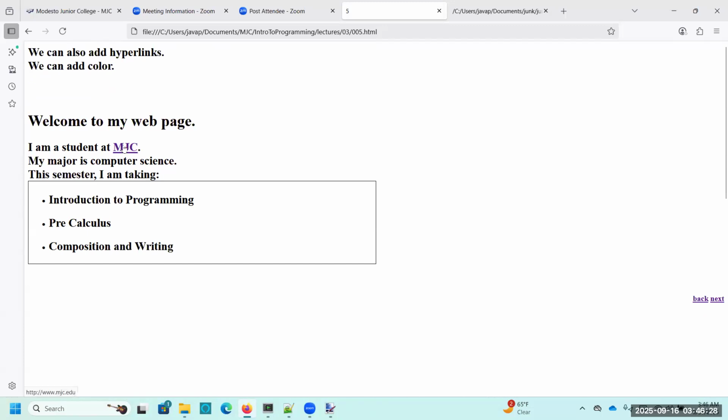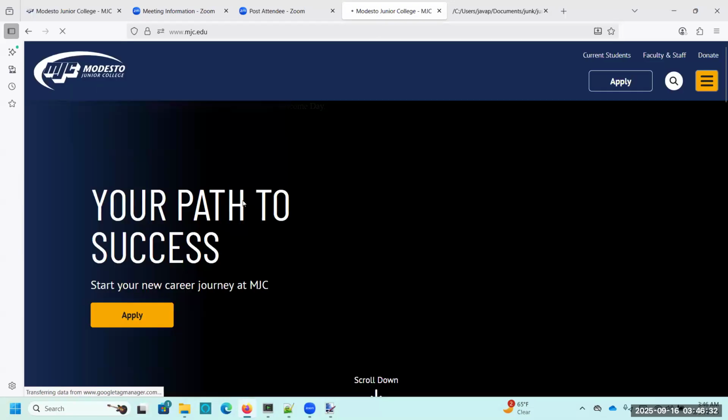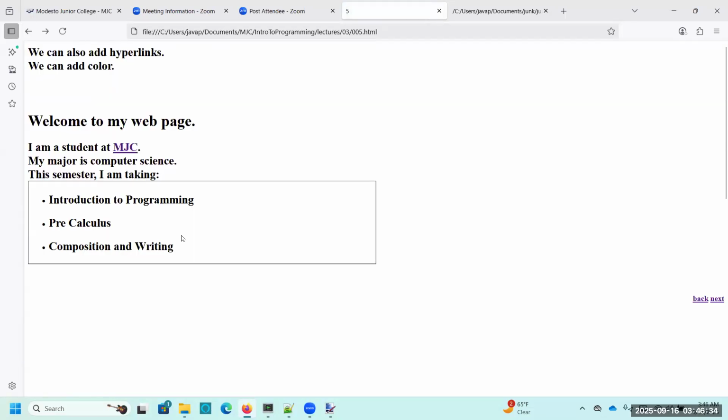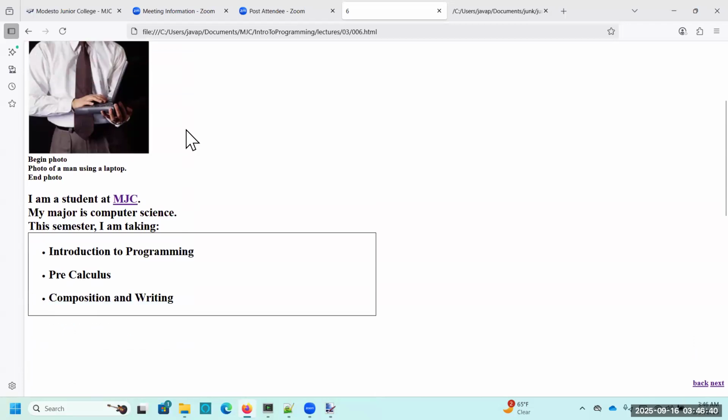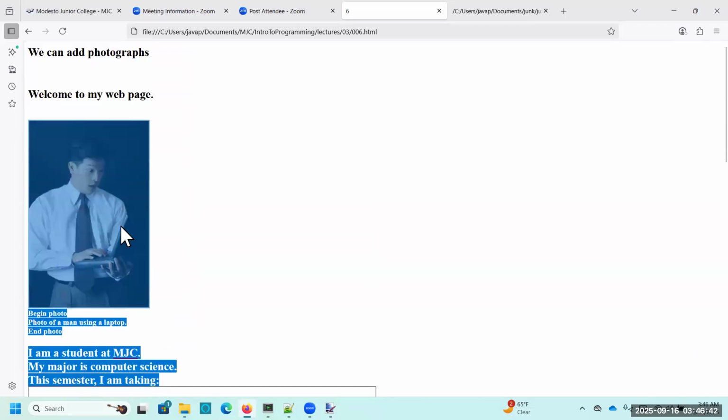This goes to the MJC website. If I click on it, it goes to the MJC website. And of course, we're going to learn how to put a photograph with our text. Look how much more interesting this looks already. I mean, this looks a lot better.